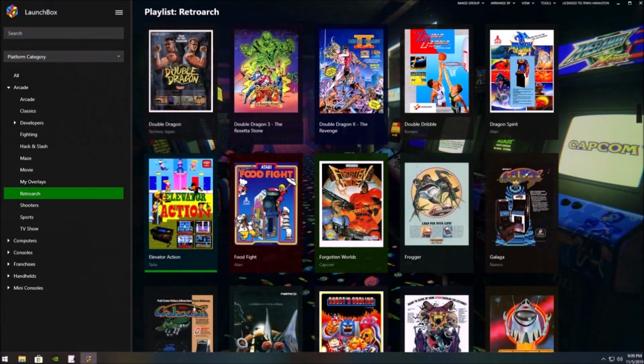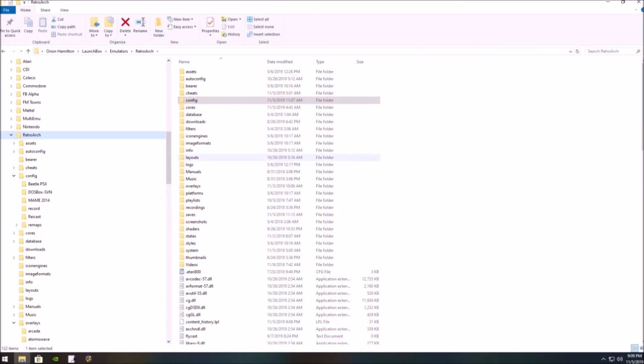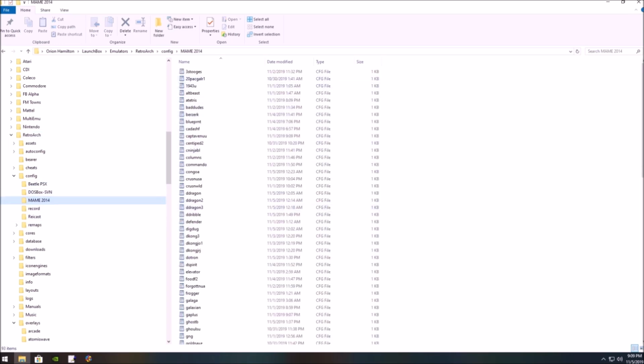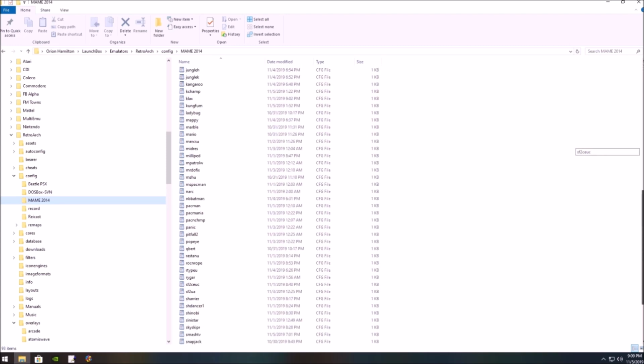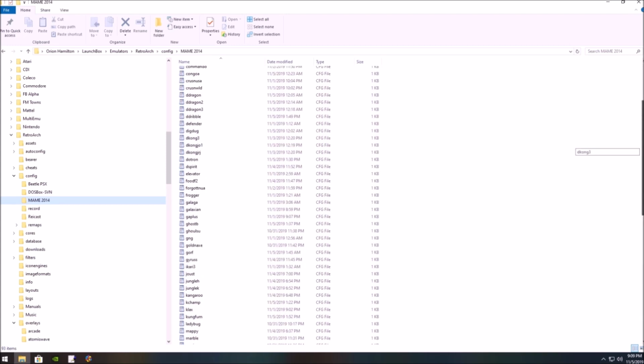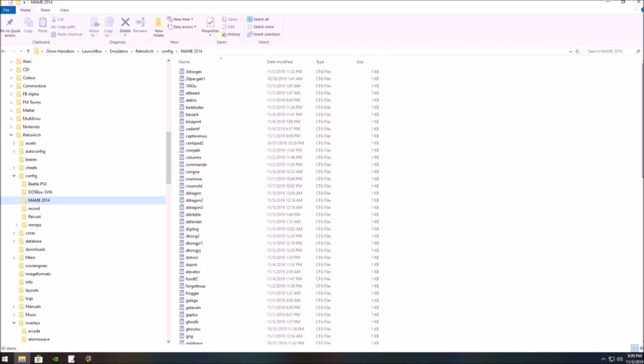Now, all that is being saved here in RetroArch where it says MAME 2014. Now assuming I release these in a pack and I include this for the configuration file, if you download it and you add this to your configuration, all the settings should be set for you when you download it. Now in theory that's what should happen.